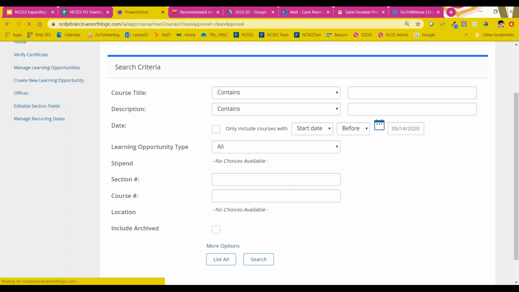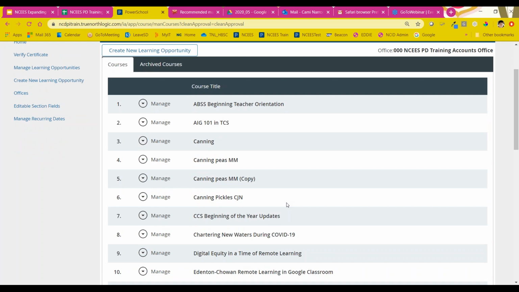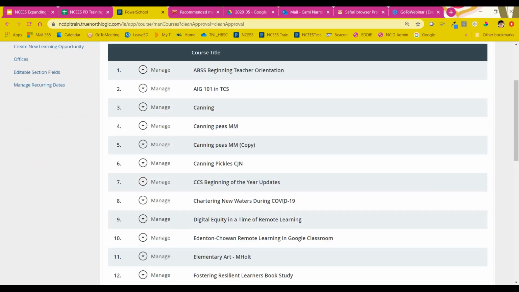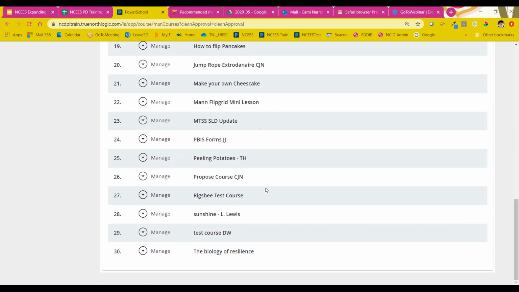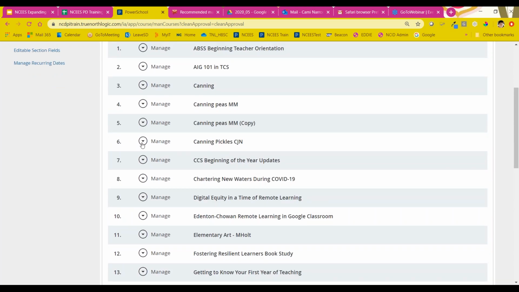Now, if you created a course and you want to search for your course there, you can, because we're going to go manage the courses in the next step. So you can scroll through the list and find your course. Some of you put your initials beside your course. If you did not create a course and you are following along in the training site, just pick any one of these. I'm going to pick mine here, the Canny Pickles. I'm going to click the button beside the word Manage, and I'm going to click Manage.